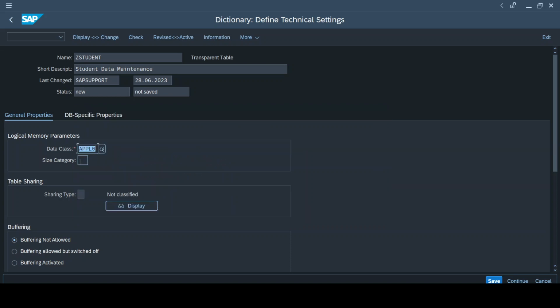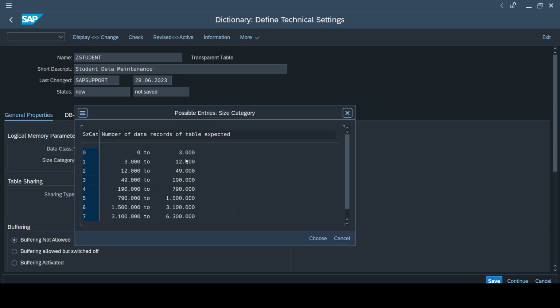So I'll choose one. Now the size category. In the size category, you can choose the number of data records that is expected for this table. Ultimately, none of us would know in the initial stage what the expected number of entries is. However, it's important to choose one, because when I choose, say, 1 or 2 or 0, by default the table will be assigned that much space for these entries. Now when these entries get used up, the database will assign the next set of the same size.